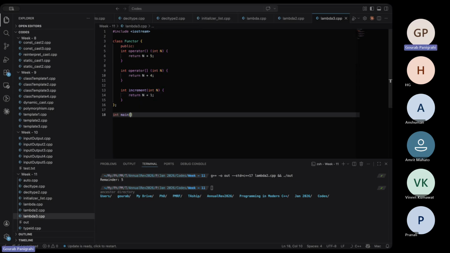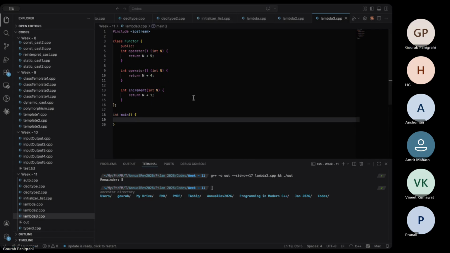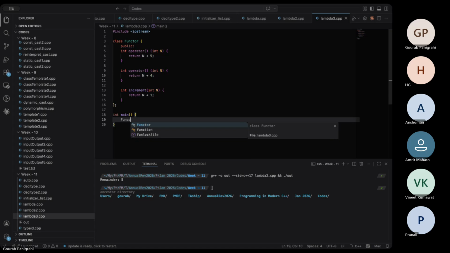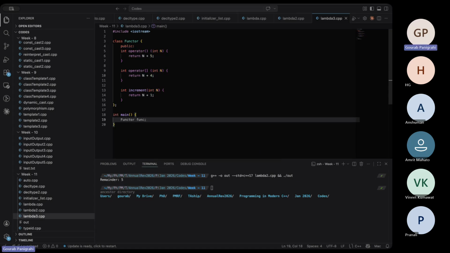Now I'll have the functors ready. Okay. So the functor is essentially a function. It's actually a class which behaves like a function. That's what a functor is. Now, how does that happen?